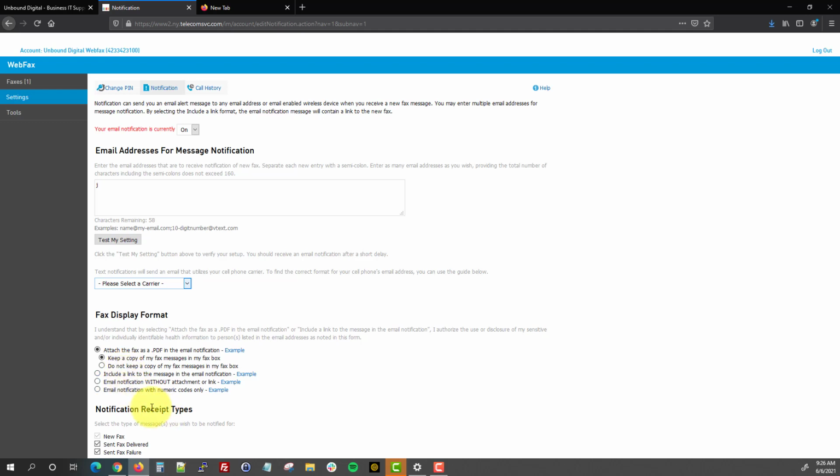Also, if you have compliance, sometimes it makes it easier to not attach the PDF to keep PHI in check, and basically include a link. That way you still have to click the link. It'll take you to the Webfax portal. Once you do receive the email, click that link and log in. That way the PDF is not attached and you're not exposing any PHI information that way.